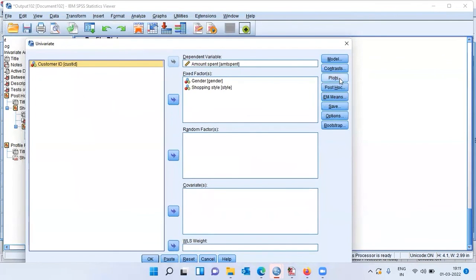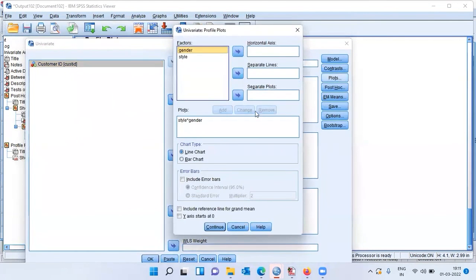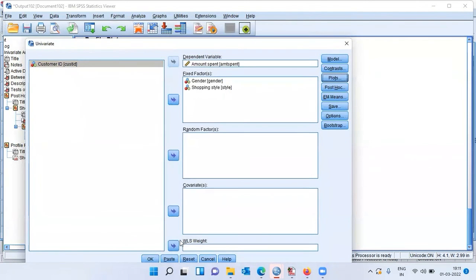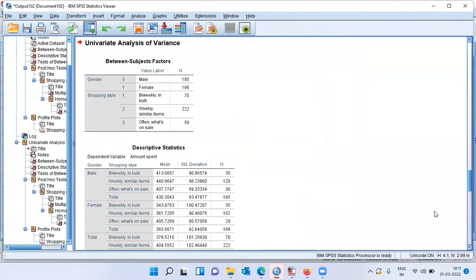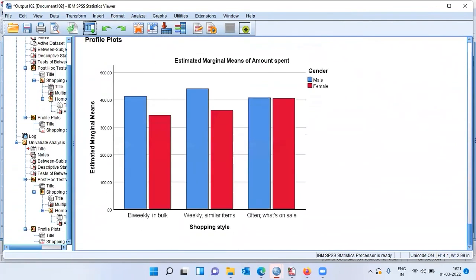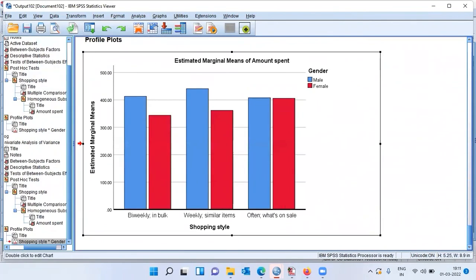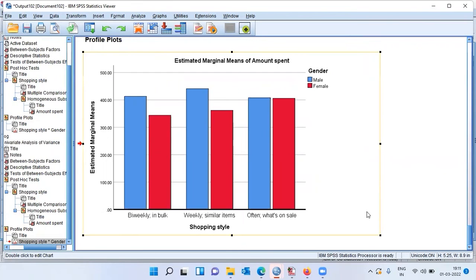I can go to the plots, and instead of the line chart, if you want the bar chart, that again can be requested. So let me choose the option bar chart, click on continue, and then say OK. These numbers and descriptive statistics we have already seen, but this is something which is new. Either we can report the descriptive statistics in the form of a line chart or in the form of a bar chart. Very, very interesting.